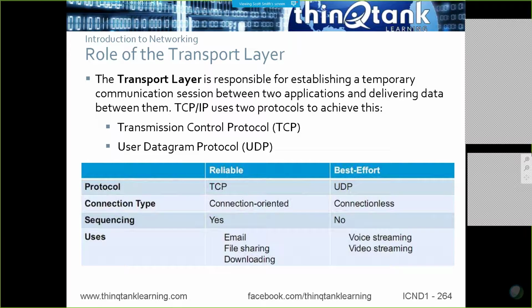Now, the transport layer is responsible for establishing an end-to-end communication channel or an end-to-end communication session between applications, and it allows us to deliver data in a reliable fashion or an unreliable fashion. There are 2 protocols that we see at this layer, TCP, which is the Transmission Control Protocol, and UDP, which is the User Datagram Protocol.